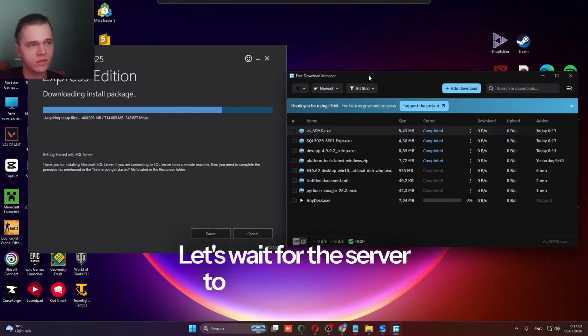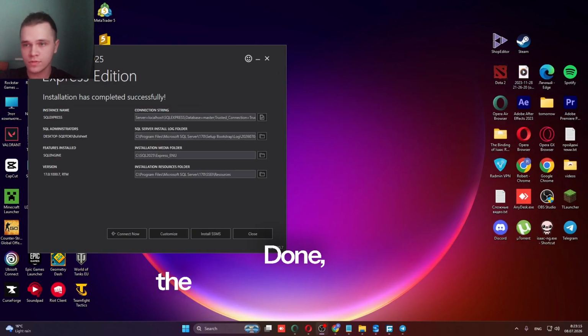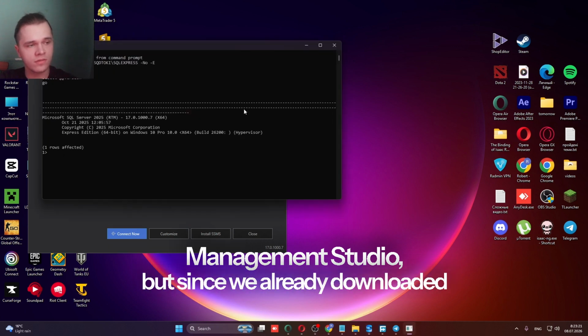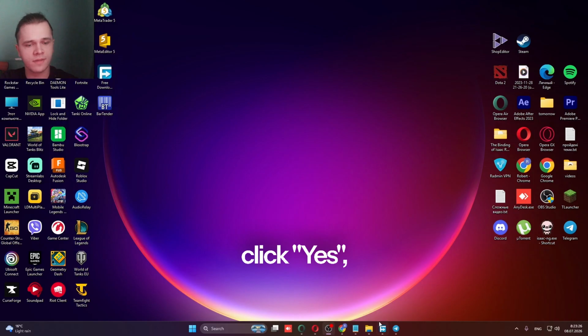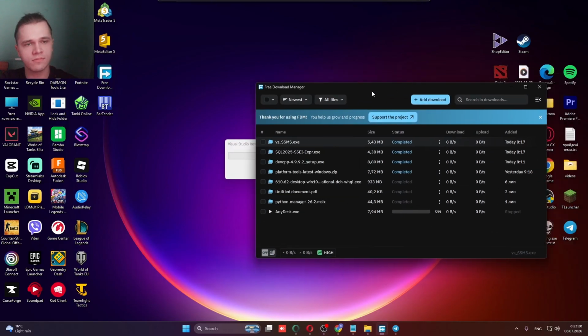Let's wait for the server to finish installing. Done. The installation is complete. As you can see, it's offering to install Management Studio, but since we already downloaded it, we don't need to do that. Hit Connect, close this, click Yes, go back, and install Management Studio. Click Yes.